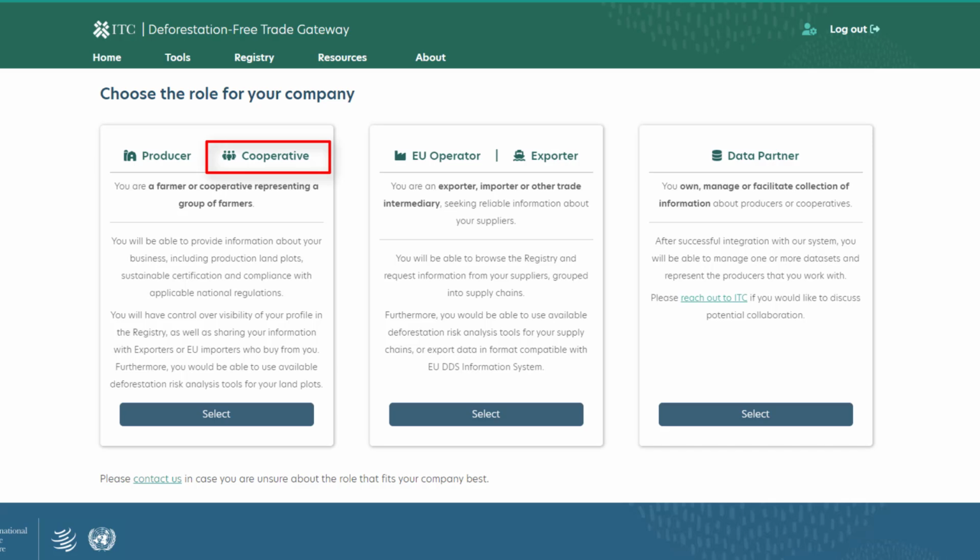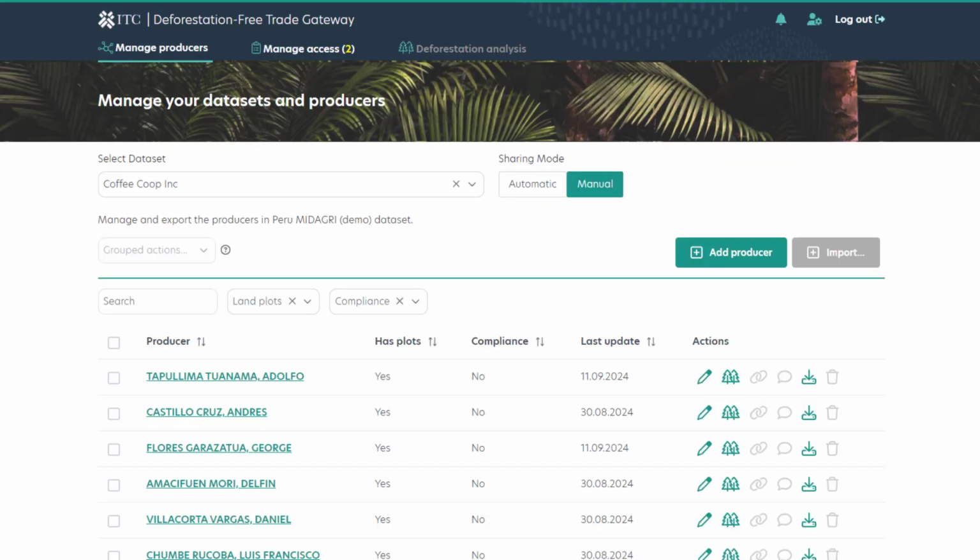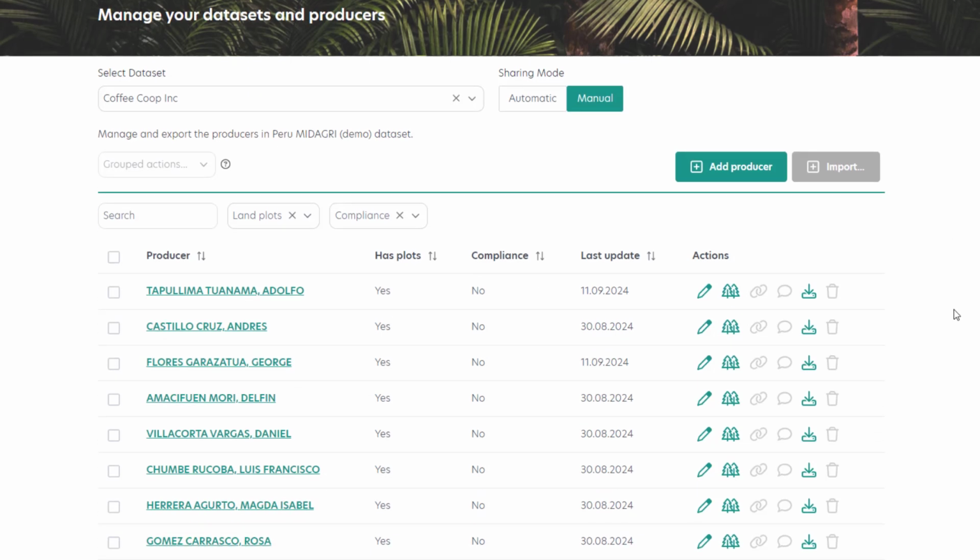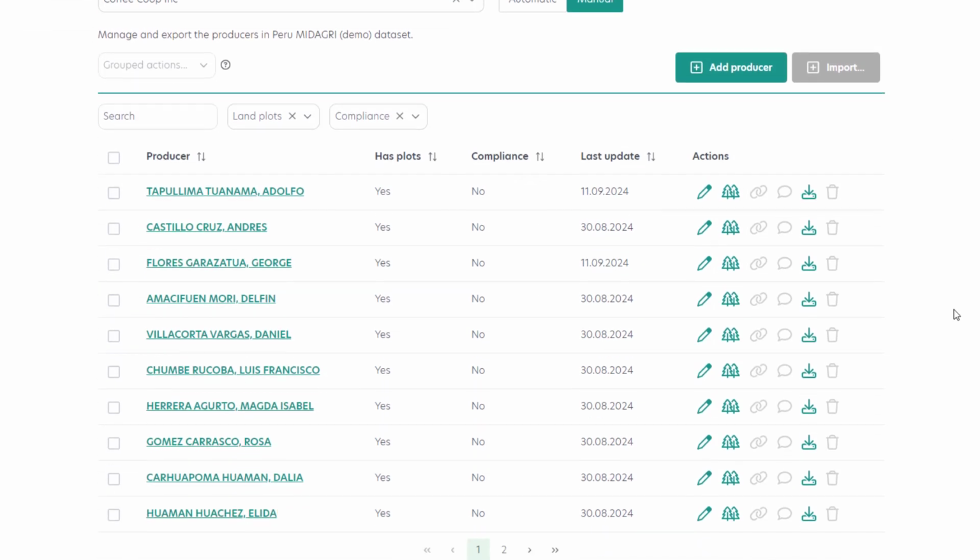Now let's take a look at the journey of a cooperative. We are now in a cooperative dashboard, which looks different from a producer dashboard. Here you can manage and export your data sets. As you can see, you are no longer looking at one individual producer, but looking at a group of producers.